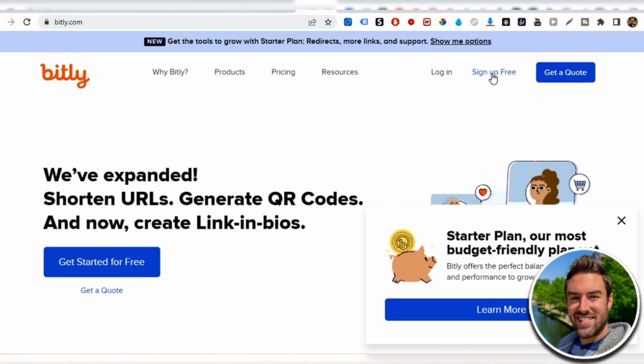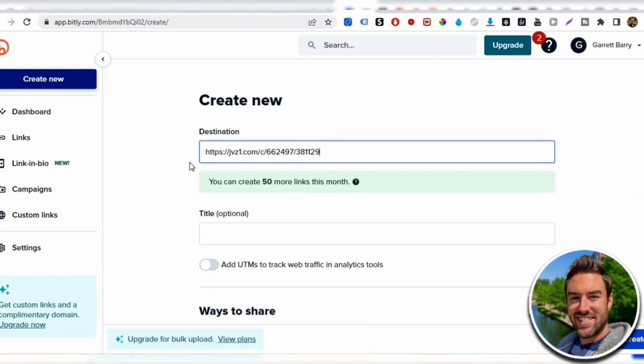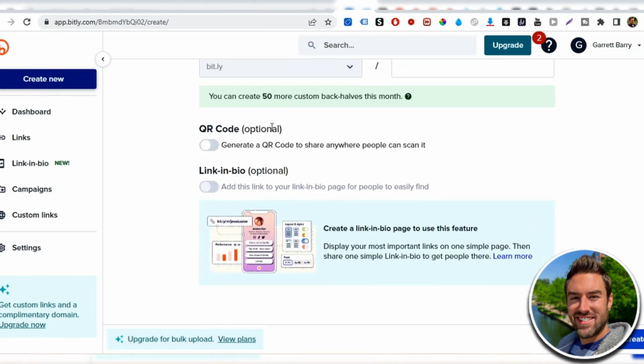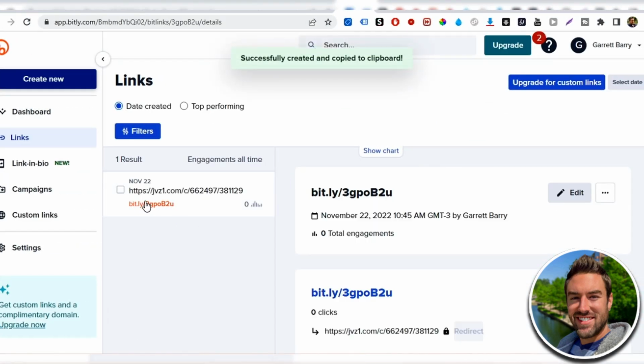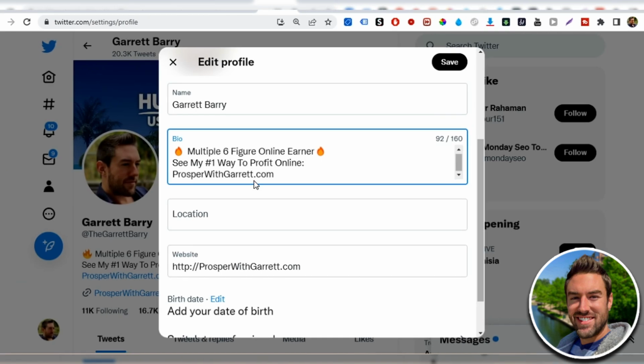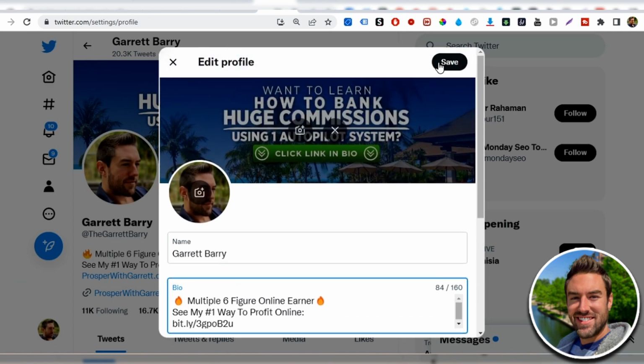So if you sign up for a free account with Bit.ly, and once you're in your back office, I can go to create your first link. I can paste in my affiliate link, and then I can go ahead and go down here and click create, which will be a button in the bottom right. And now you can see that this is our shortened link. Okay, right there. So what I can do is I can just copy this. I can go back to Twitter, and I can go ahead and paste this in like that. Now you can put the website there as well. And then once this is all good, we just want to click save.